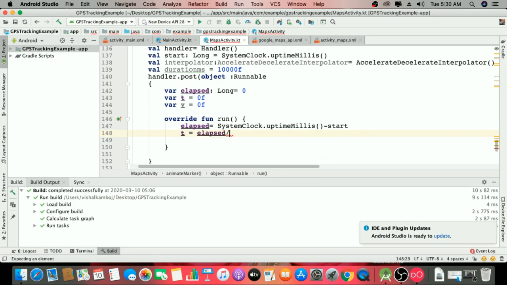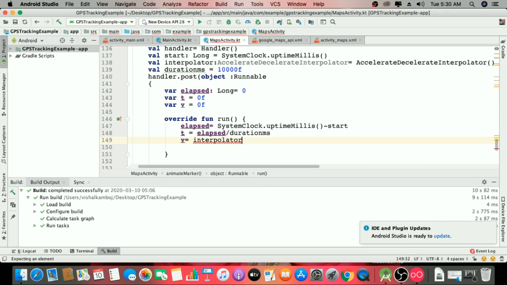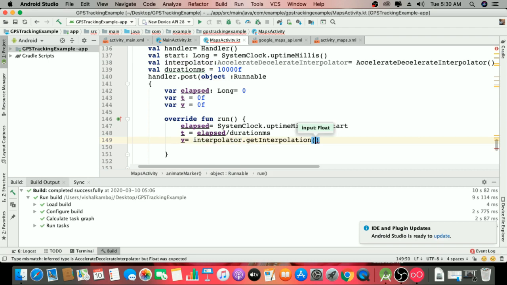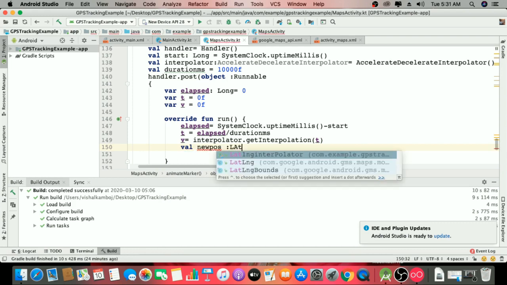Here we have to check the elapsed time and duration in milliseconds. So each and every calculation of t happens here, and the value depends on t. Here we have an interpolator as accelerate, so we get interpolations for that, and we pass that timer here. Each and every second its speed works, that means it changes its position with some speed, and we get a new position at that particular speed.